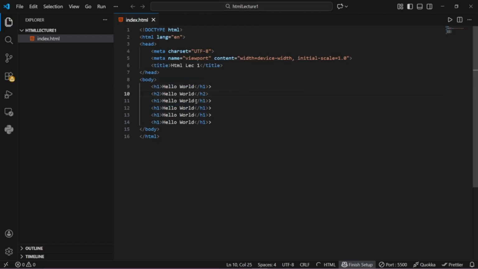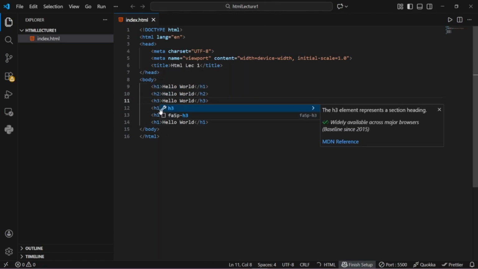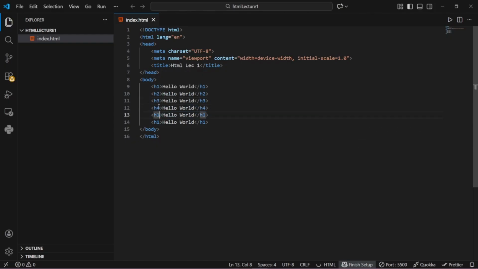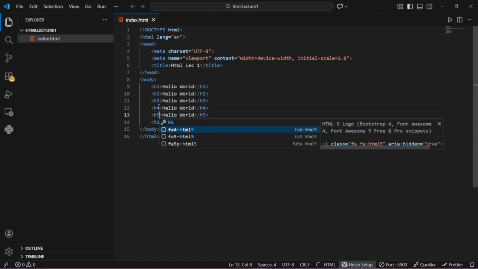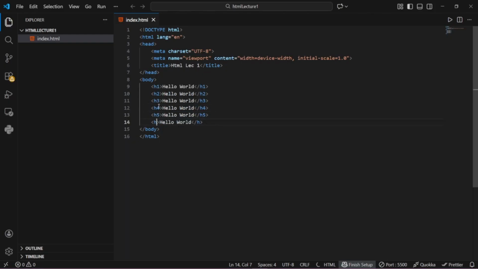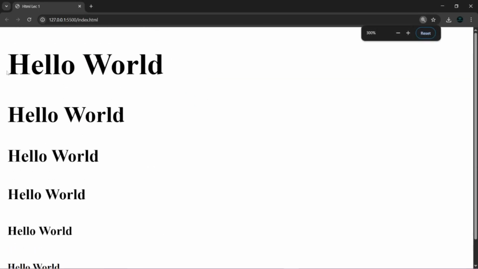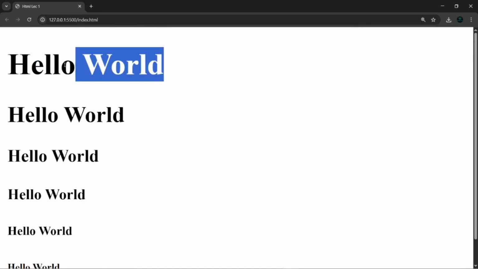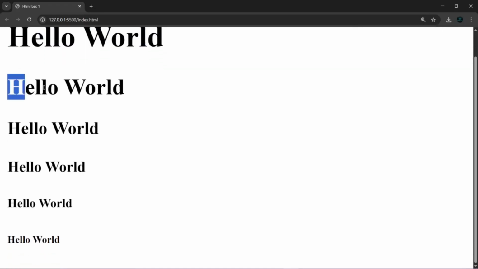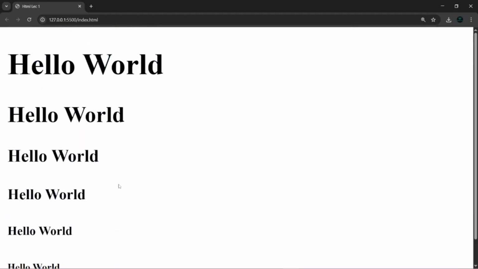There is some extra thing here, let me remove this. Okay, so let's make this H3, H4, H5, and H6. Okay, let's go to our website. Here you can see H1 is bigger, H2 is smaller, and so on down to H6. Cool. So these are called the heading tags.